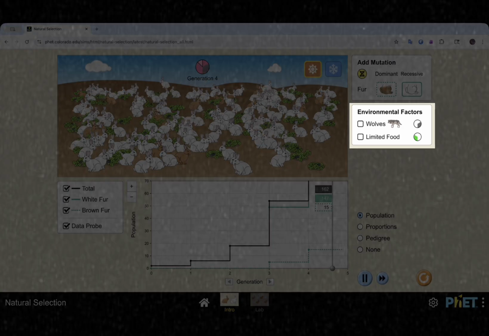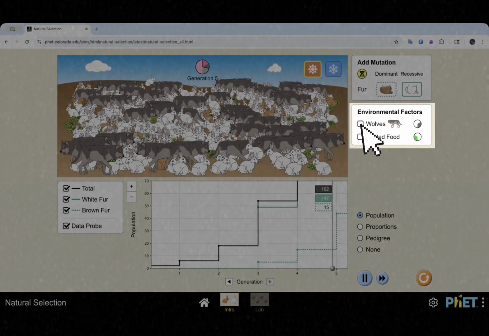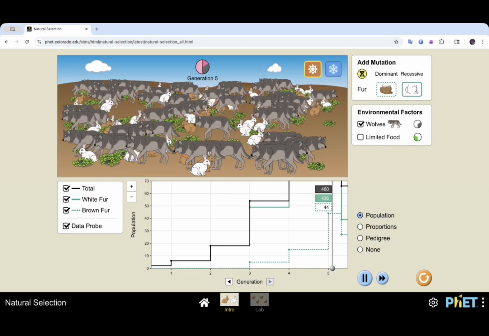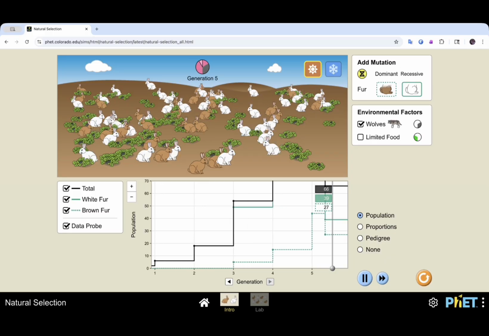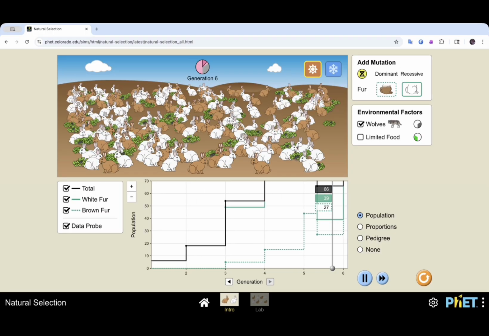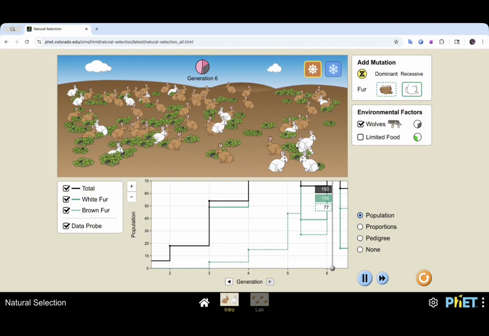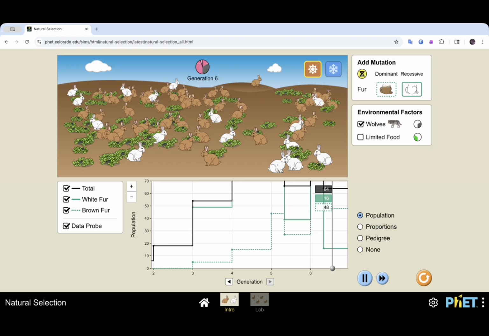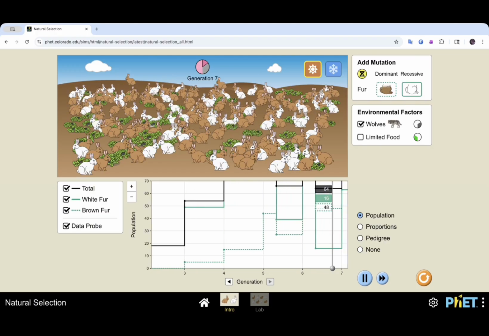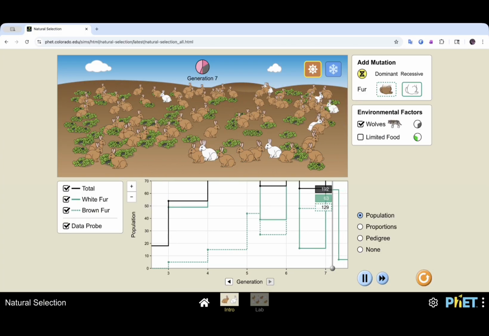Look at the environmental factors panel on the right side. You'll see a checkbox next to wolves. Click the wolves checkbox to turn it on. Watch what happens. Wolves will appear and start hunting the rabbits. Watch the timer until it reaches generation 7. That's 3 more generations from where we paused at generation 4.